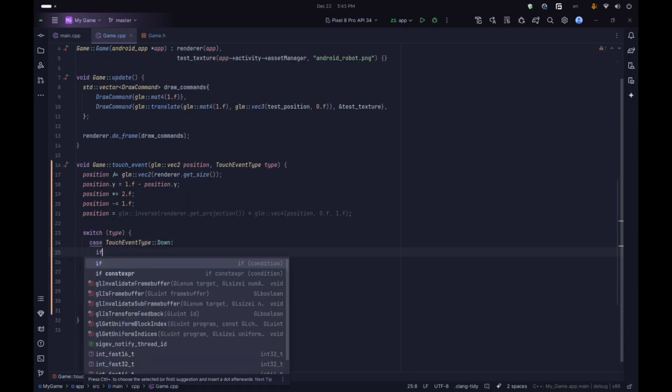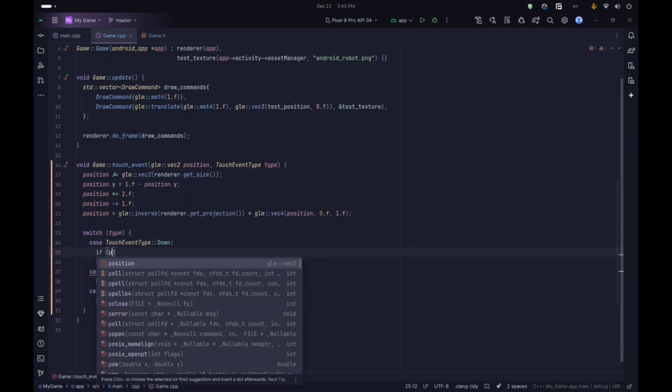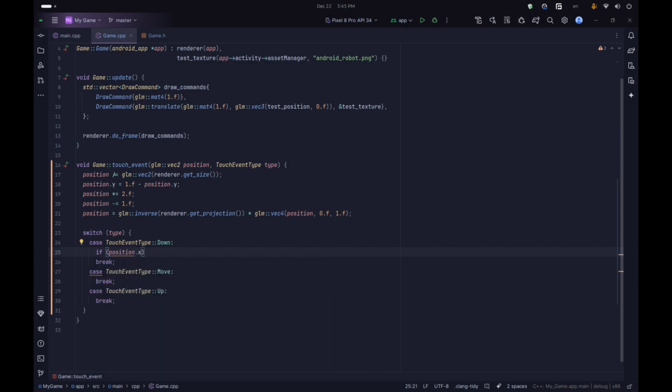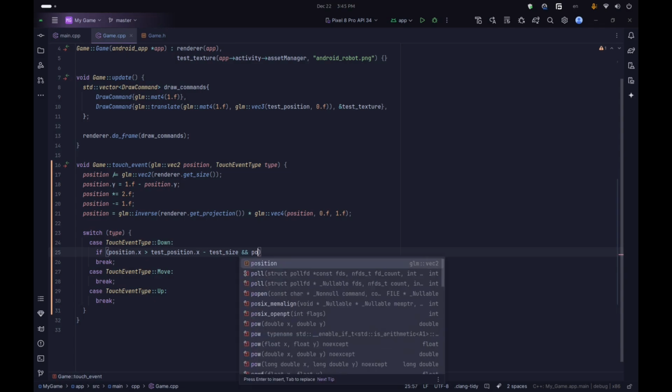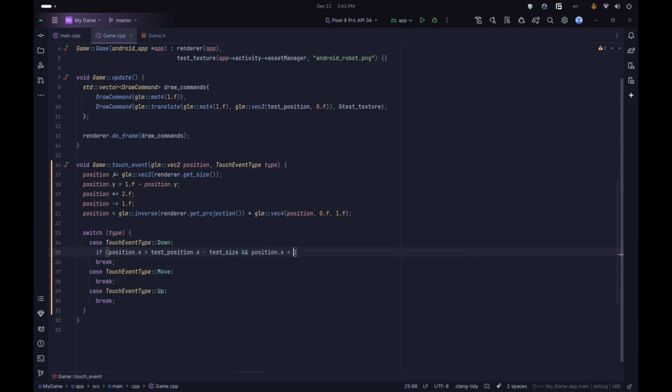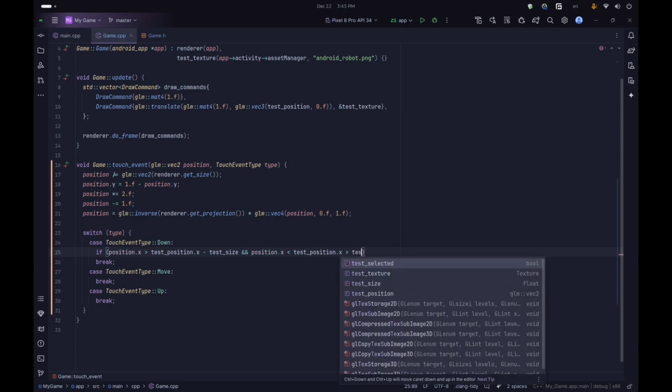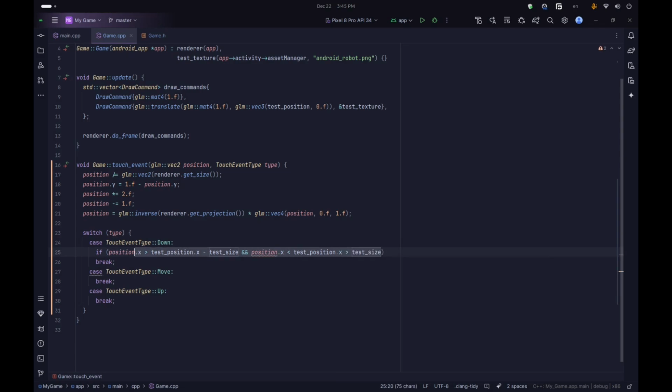So in the case of a down event, we are going to first of all check if our position is actually within the correct range, and is actually intersecting with the box of the test that we have got, so the test box that we are drawing. So we're going to go ahead and check if our position.x is greater than the test position.x minus the test size, and our position.x should be less than the test position.x plus test size. Similarly, we are going to do a test for the y-axis.